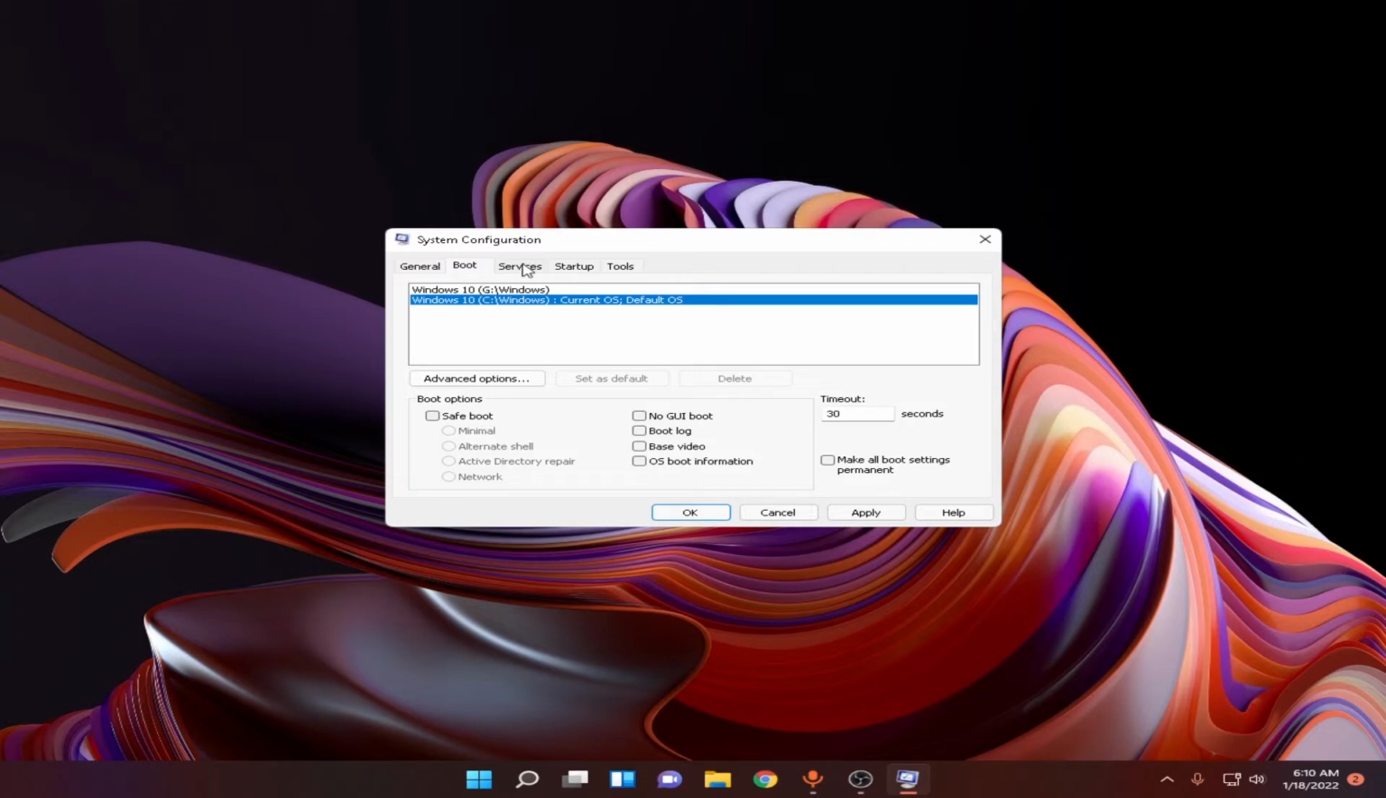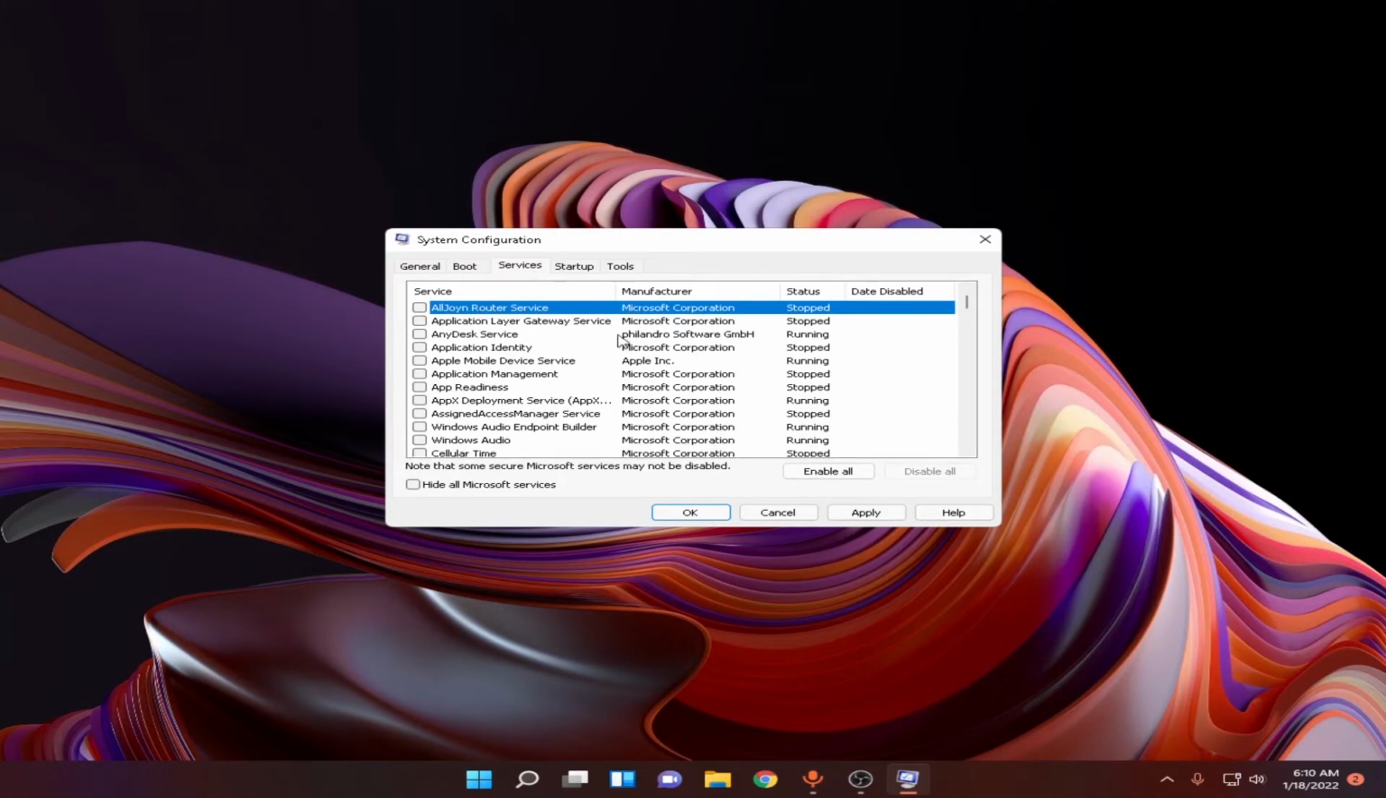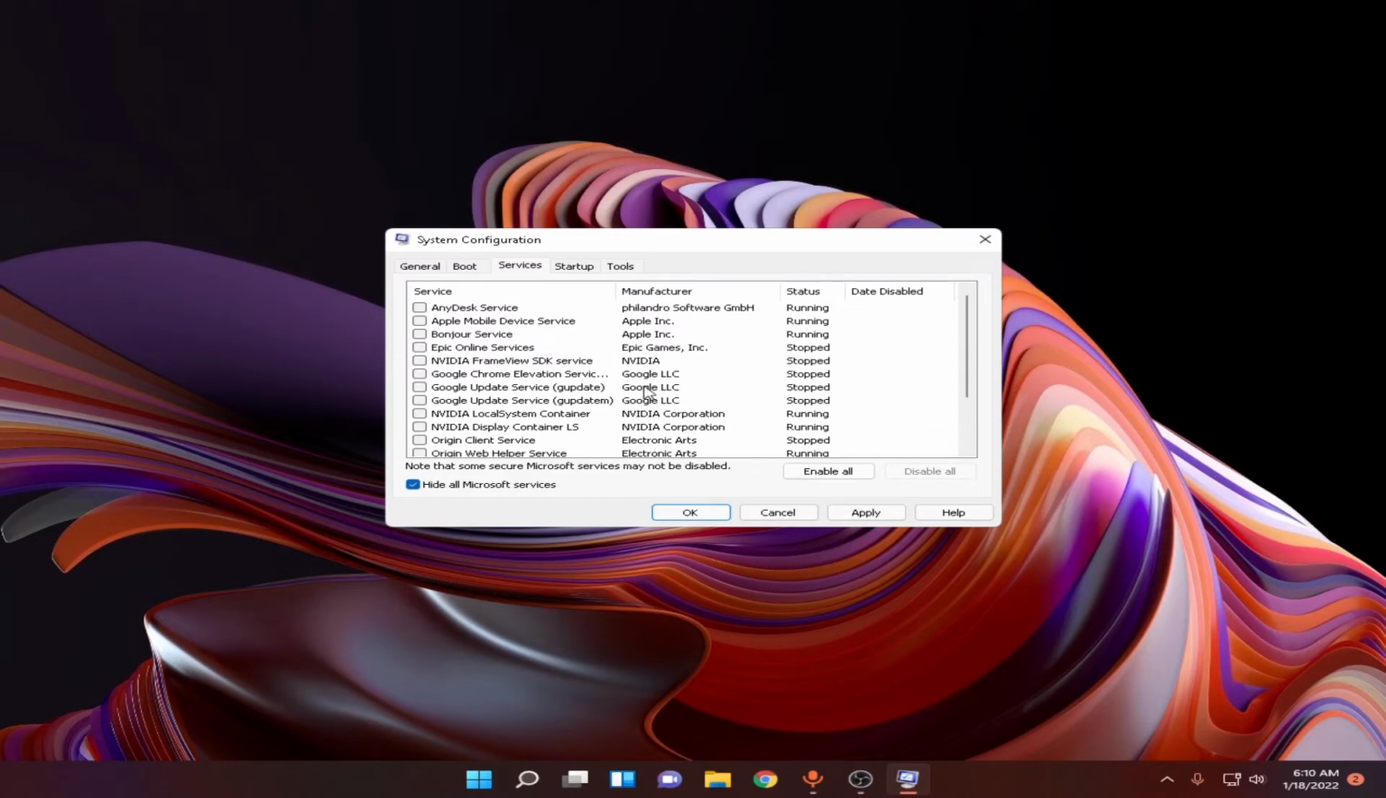And now jump to the Services tab. This shows all the services running on your PC, and one big thing is that you can hide all the Microsoft services. And you can also enable all or disable all by using these options.